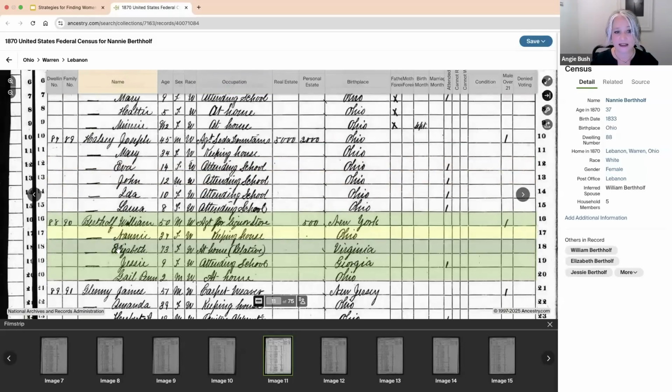We have this woman, Elizabeth, 73 years old. It notes, kind of interestingly, that she's a relative and that she was born in Virginia. Then we have Jessie, who we already know about, who's the stepdaughter. She's attending school. She was born in Georgia. And then we have Gail Penn, who is 2 years old. She's just at home, and she was born in Ohio. So that's the information we have from the 1870 census.